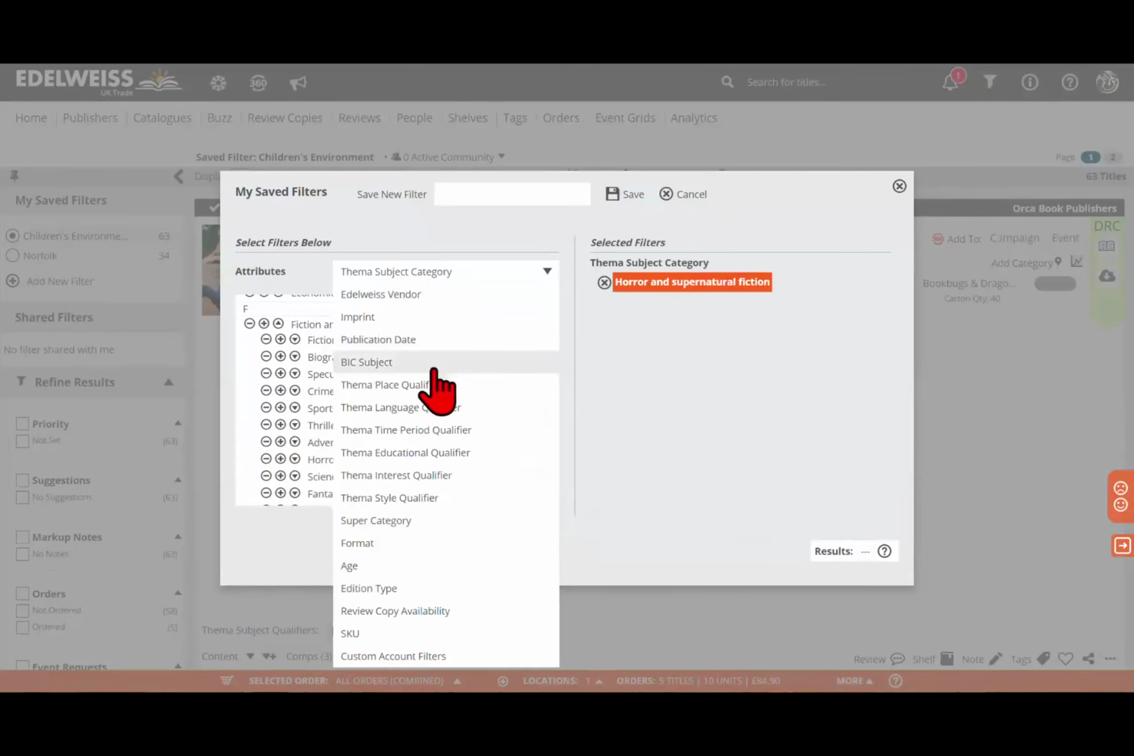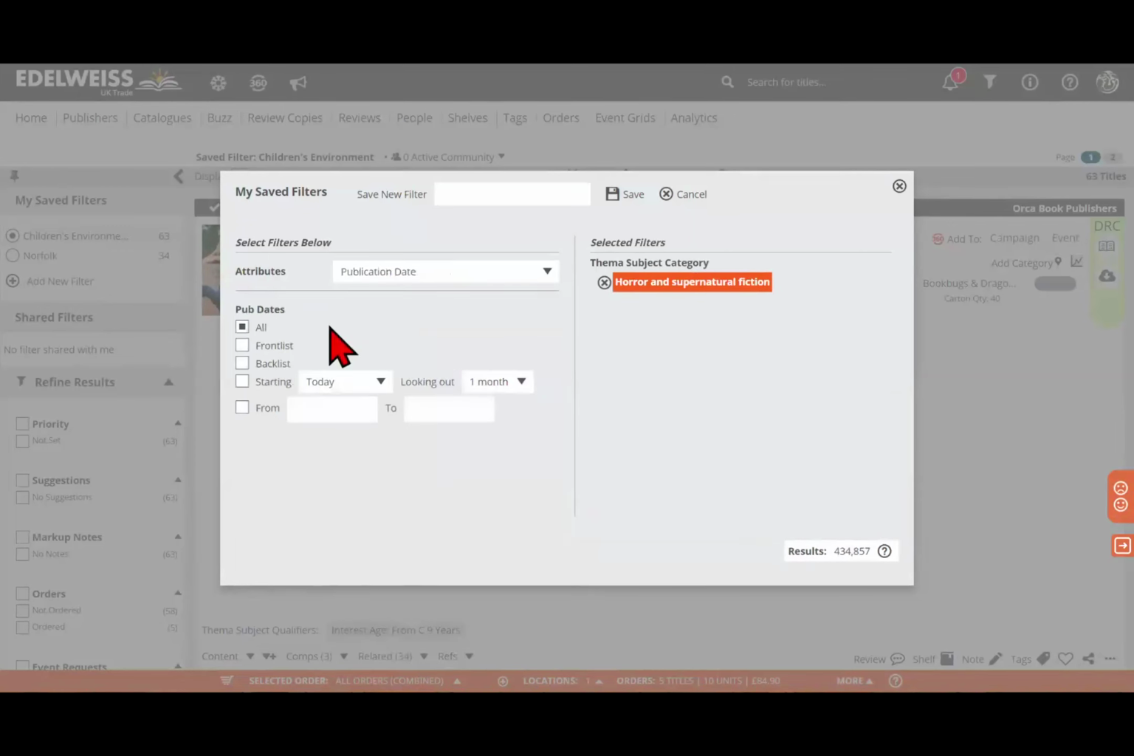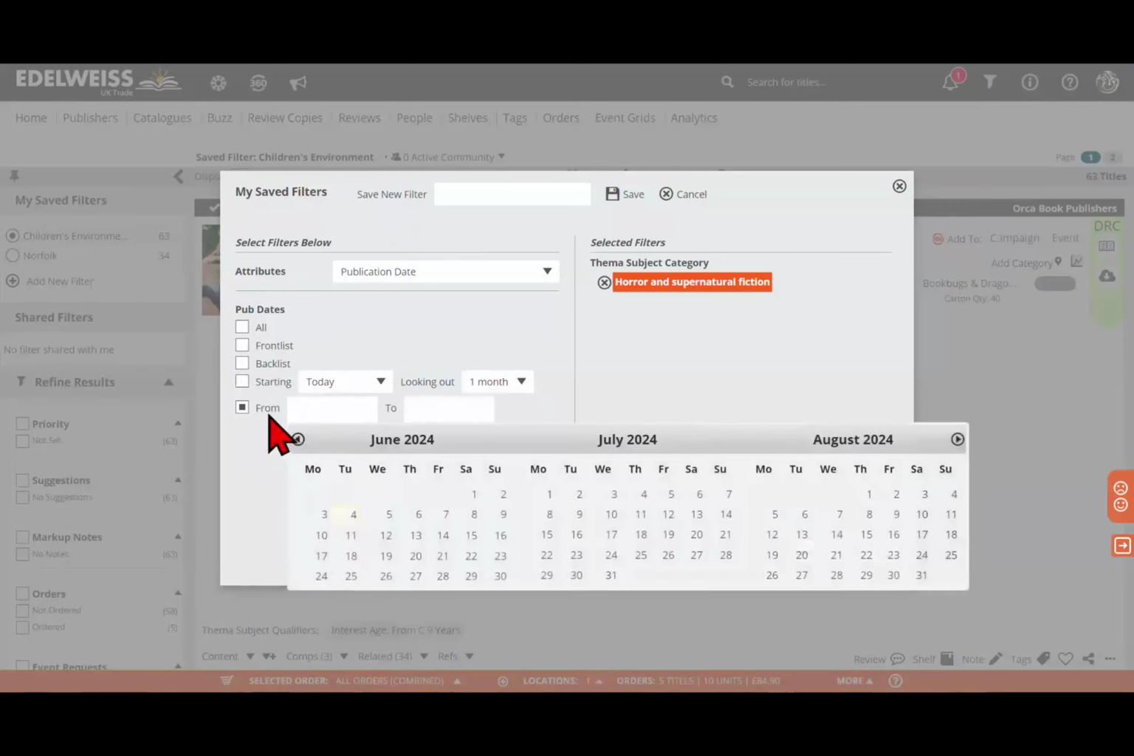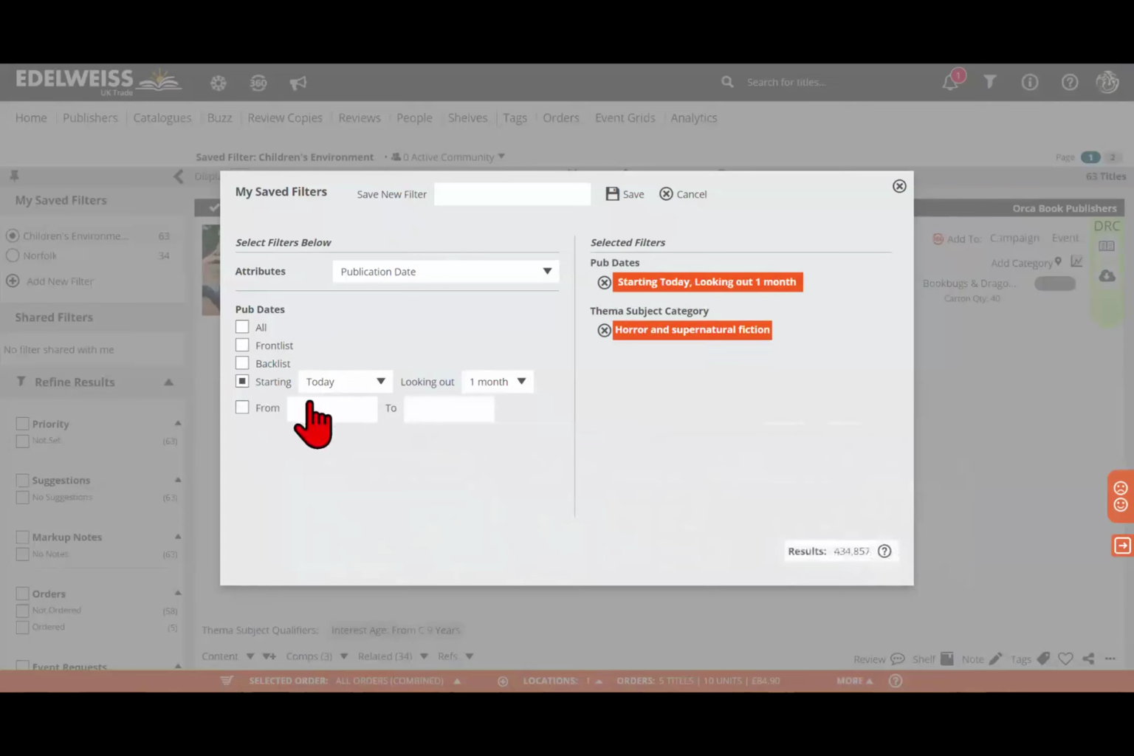So for this next part, you need to go to publication date. And here I can set a time period for my books. So I could have front list, back list, or all, or set a specific date here. But I'm going to go with starting from today, looking out a month. Of course, I could change this. I could go 12 months ago and so on. And I could also extend the looking out date, but we'll stick with this for now.